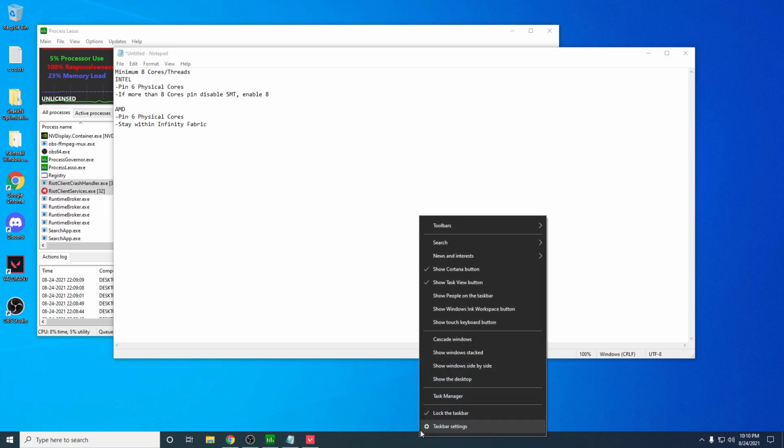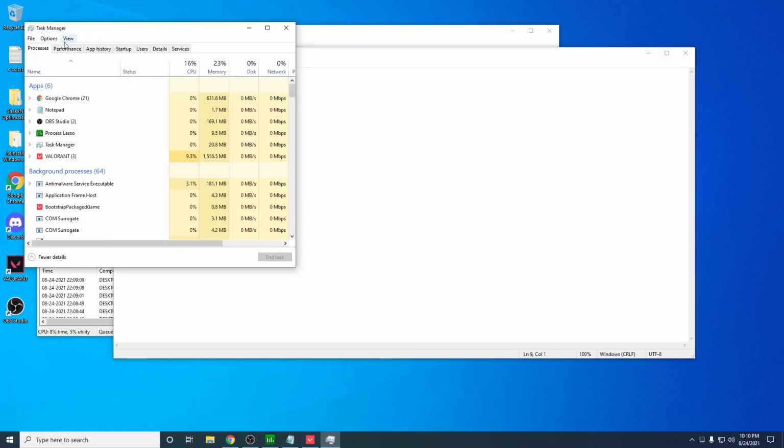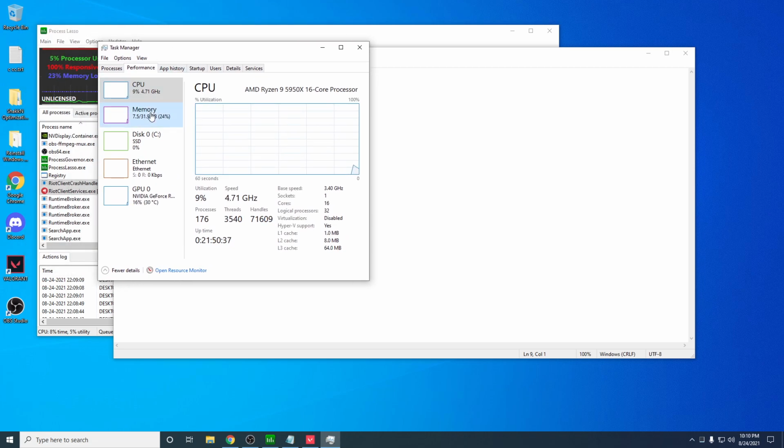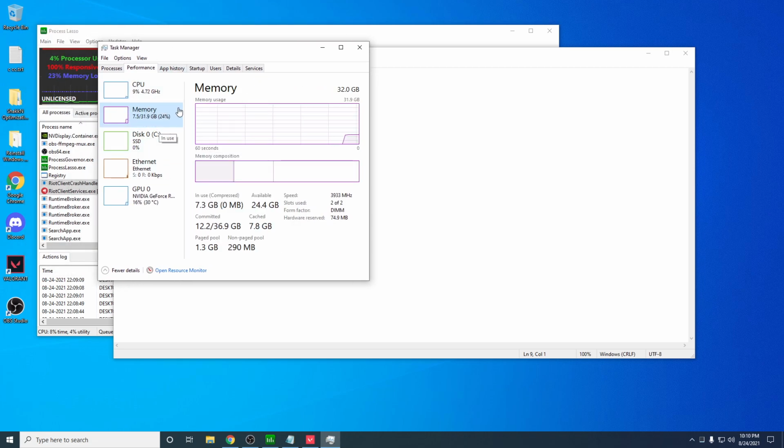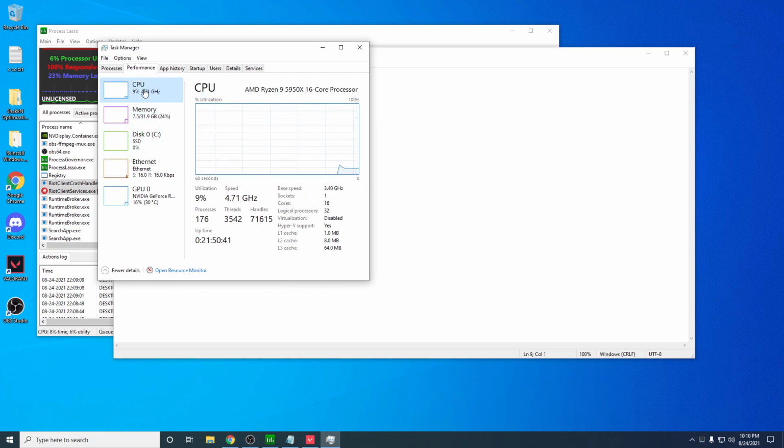For Intel, you need a minimum of 8 cores/threads. What you do is right click on the taskbar, go to Task Manager, go to Performance, and under CPU you can see it right here. I have 16 cores and 32 logical processors. You have to have a minimum of 8 cores, and if your logical processors say 8, you're okay. If it says 8, 16, you're perfect. 10, 20 is perfect. 12, 24, 16, 32 is perfect as well. But if you do not have more than 8 cores here, do not do this.